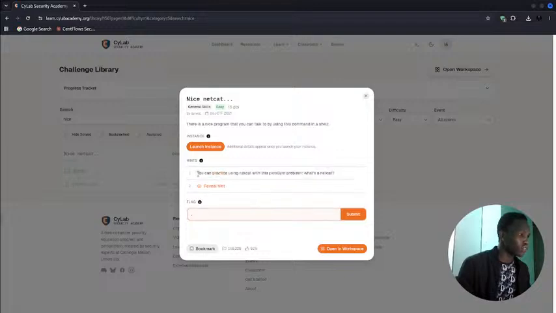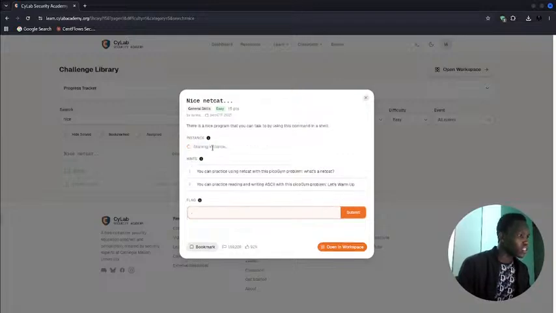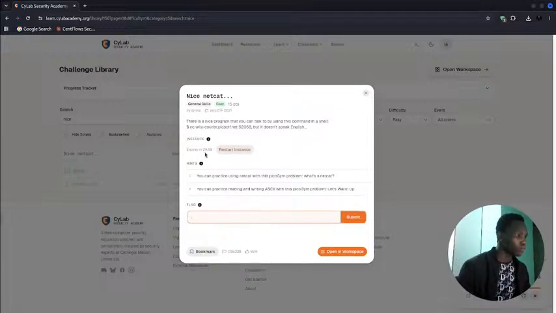Okay, let's check out the hint first. You can practice using netcat with this picoGym problem. What's a netcat? Okay. You can practice reading and writing ASCII with the picoGym problem. Let's warm up. Let's launch the instance and see. So here we see the netcat command. Okay, let's copy this.